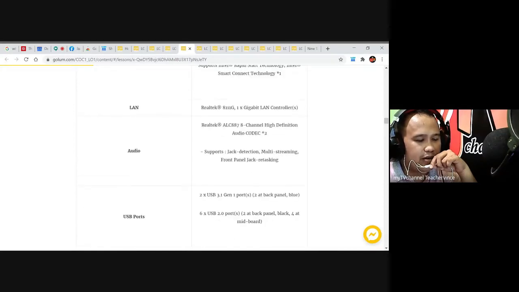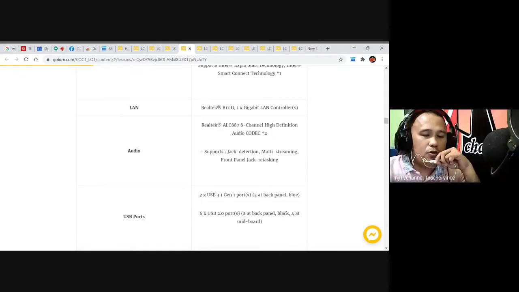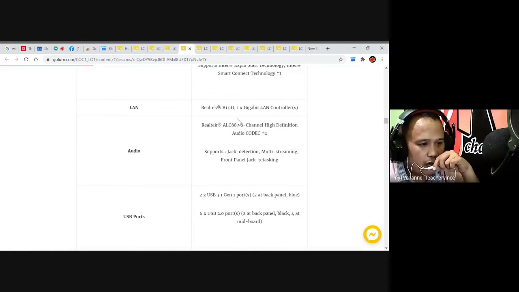Next is LAN, local area network. This is where you insert your connection from the modem to the computer. So you have a local area network.